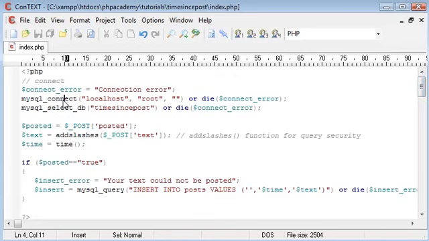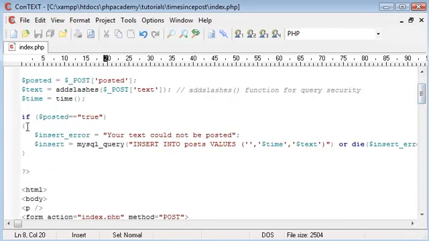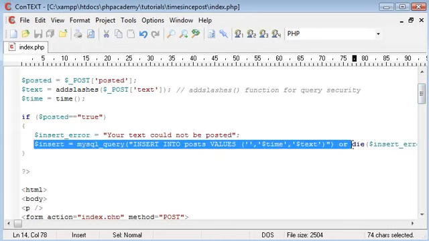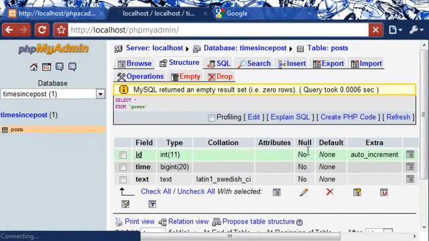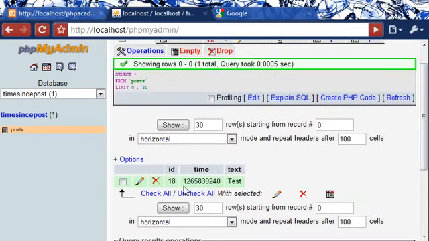So we've got our connect. We're taking our posted thing here, we're adding slashes just for SQL security. In our query, we're checking if it has been posted, and then what we're doing is we're inserting this into the database, and we're using this time variable here, which is just using the time function, and what that does is it saves timestamps. If we click on browse, you can see that it saves a timestamp just in here with the text next to it.